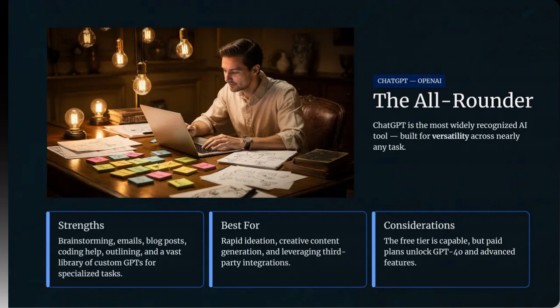Best use cases include content creation, drafting communications, building frameworks, explaining complex topics in plain language, and generating first drafts that you then refine. One consideration, ChatGPT can occasionally produce confident sounding but incorrect information, sometimes called hallucinations, so always verify important facts before relying on them.